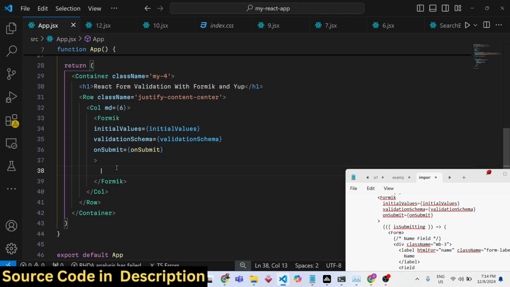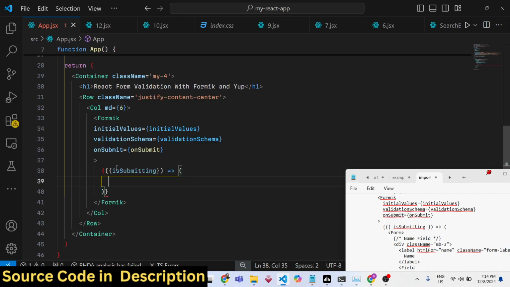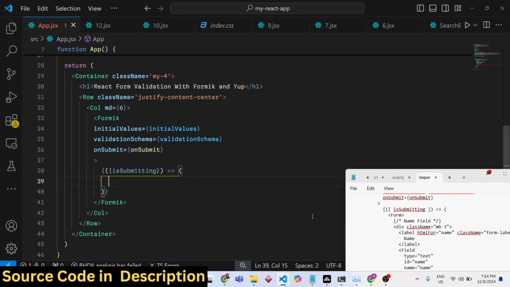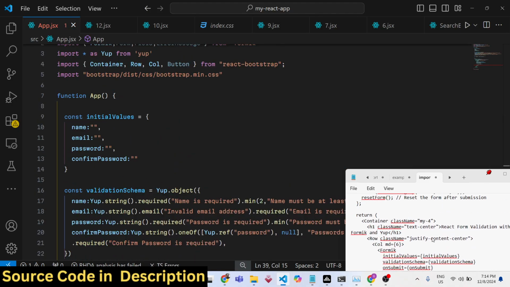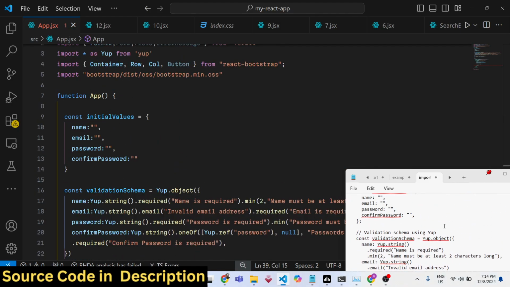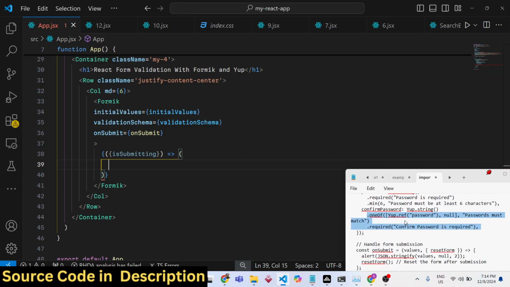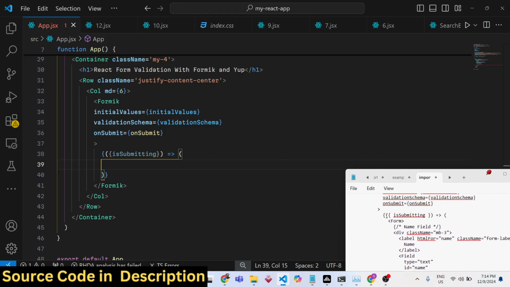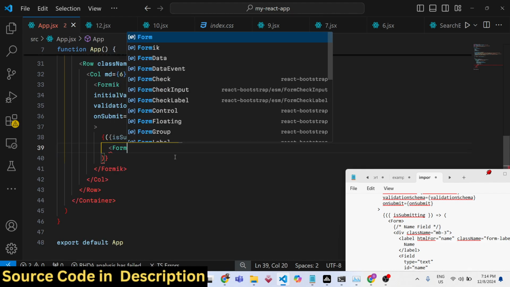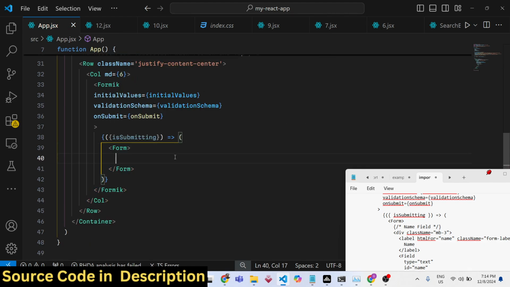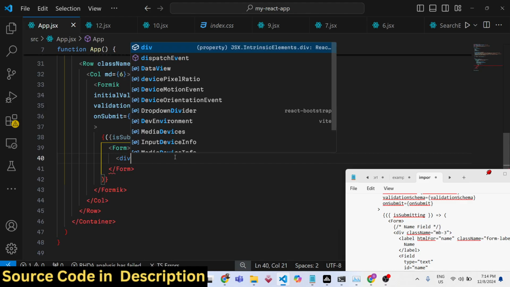So right here we will have the property which is isSubmitting, pass, and here we will define this actual form. isSubmitting is actually a property which is automatically passed in this Formik object. So it is automatically handled by Formik and Yup. So this variable will automatically be passed, and inside this we will have the actual form. We are using React Bootstrap components for building it.